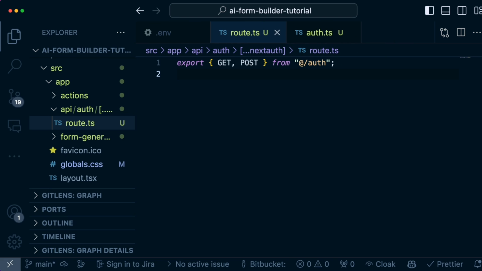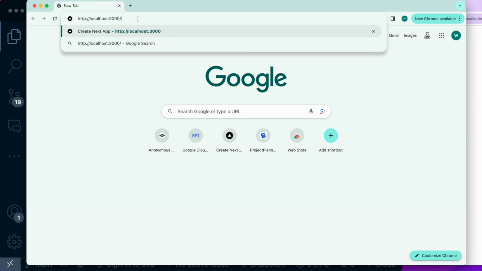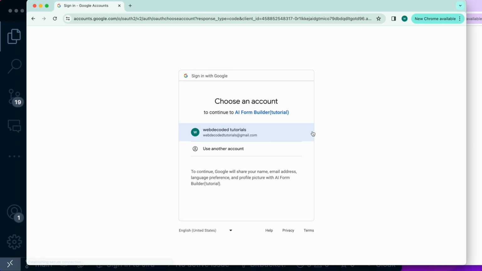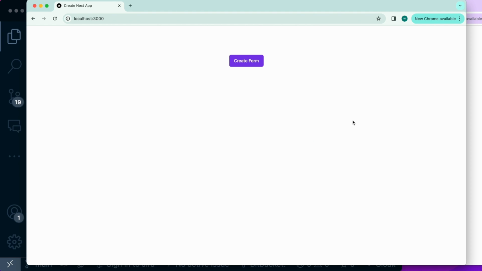So that would be it for our API route. And to test that very API route, we can navigate to the browser, and after the localhost URL, we can type /api/auth/signin. That should redirect us to the sign in page. With Google, we click on that, select the account that you want to sign in with, and it should redirect back to the index page.